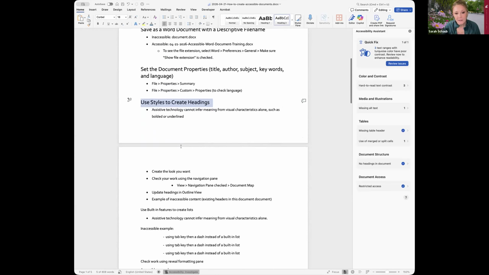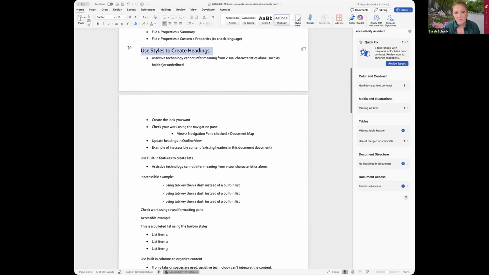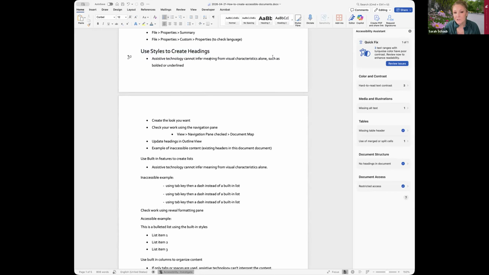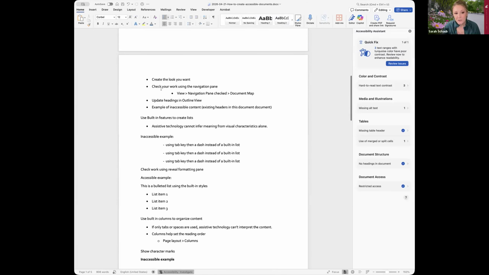Next, I want to show you, use styles to create headings. Okay, assistive technology cannot infer meaning from visual characteristics alone. And so that's what I meant by not just giving it a style, making it the size and the color and the bolded font that you want, and making sure that you give it an actual structure. And we just went through creating the look that you want and updating the header styles to be what you want them to be in the top ribbon.